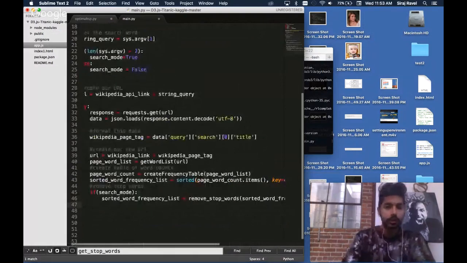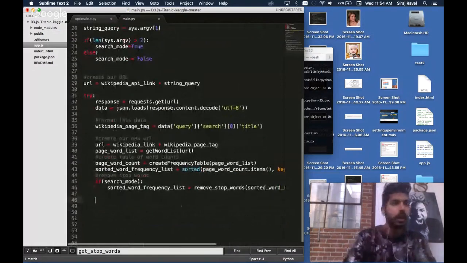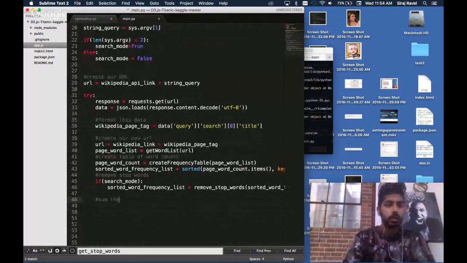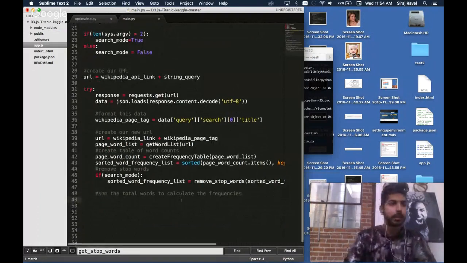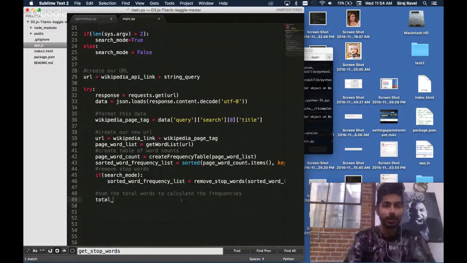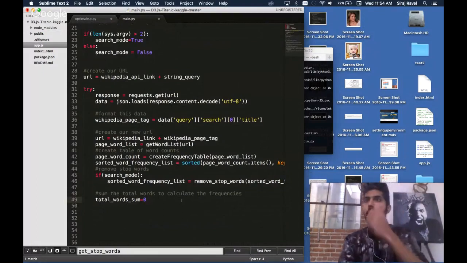All right, so we removed our stop words, and now we want to sum the total words to calculate the frequencies. Okay, let's sum the total words to get the frequencies. So total word sum equals 0.